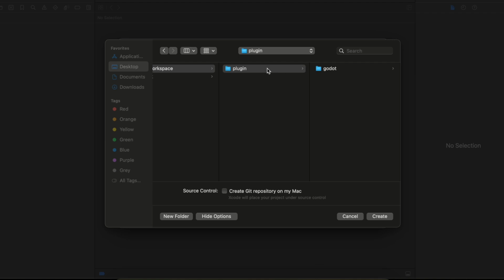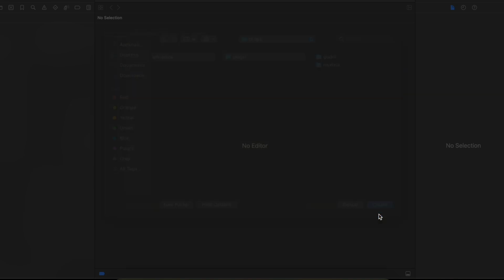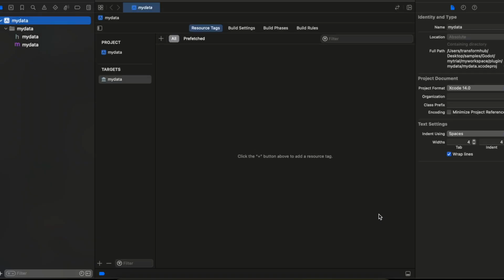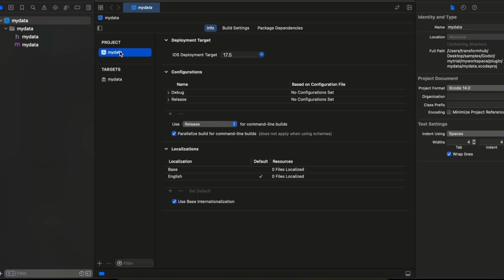Then you will have to go to your plugin folder, and inside that plugin folder I will just create my Xcode project. Now here inside iOS deployment target, you can select whatever minimum deployment target you want your app or your plugin to work on. I'll just select 16, but choose whatever you feel like, because CoreData is extremely old, so you would be good with that.